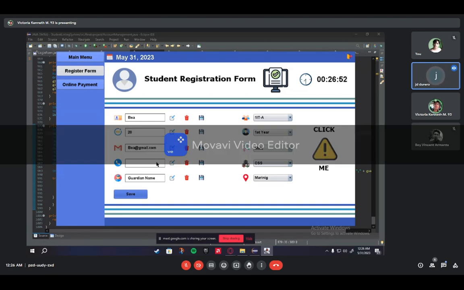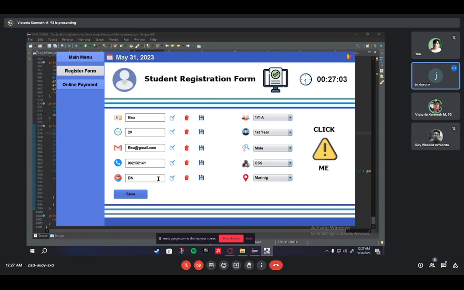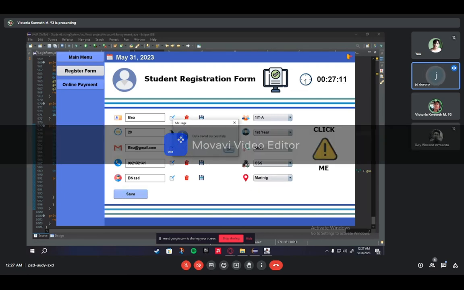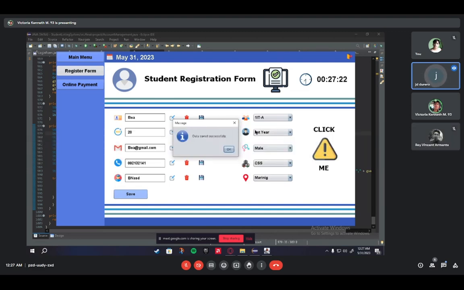This code is implementing the listener for the button click event. When the button is clicked, the listener will perform the following actions. It checks whether any of the required fields are empty by calling the isEmptyField method for each relevant text field, in this case text name, text age, text guardian, text number, and text email. The OR operator is used to combine the results of the checks. So if any of the fields are empty, the entire condition will evaluate to true.